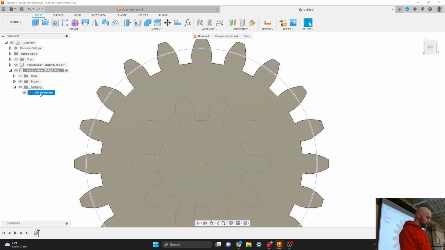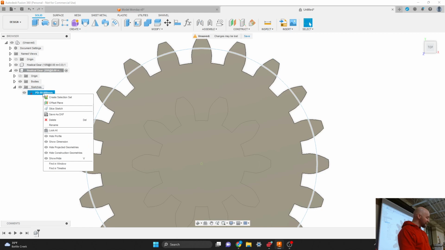There's a sketch there called PO 60 millimeters, and I right click on it.